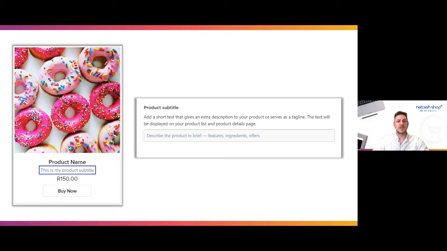Mentioned earlier was the subtitle. The subtitle is a short description of the product that would show on the front end, on the product landing page, as well as on the product display page. You can see on the left-hand side, highlighted in blue, is the product subtitle.